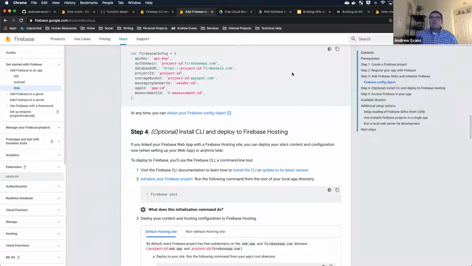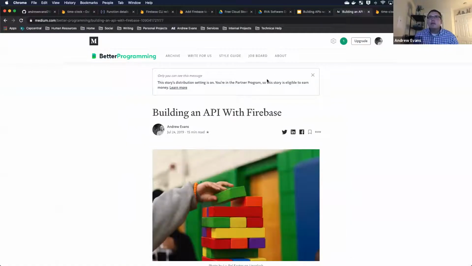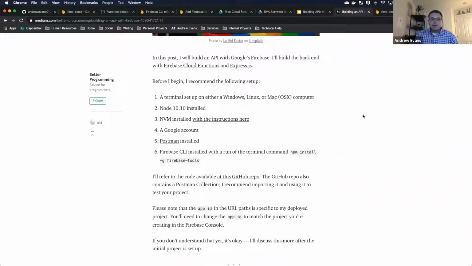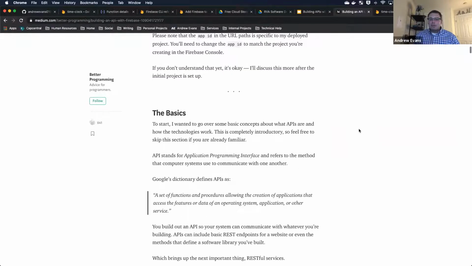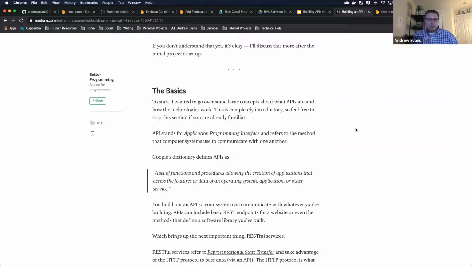I also wanted to point to a blog post I wrote. I wrote a post on Medium some time ago that has a more detailed version of what I've just described. It's actually just building, I think, a to-do app, but it goes all the way from not knowing anything about APIs to being a full-fledged Firebase user, project user, whatever you want to call it.